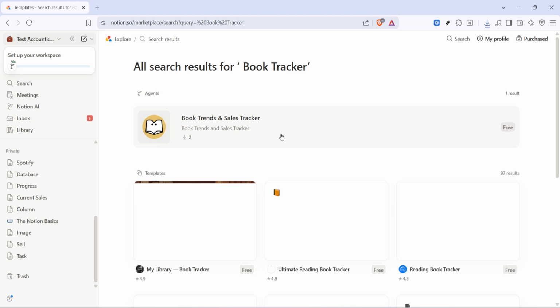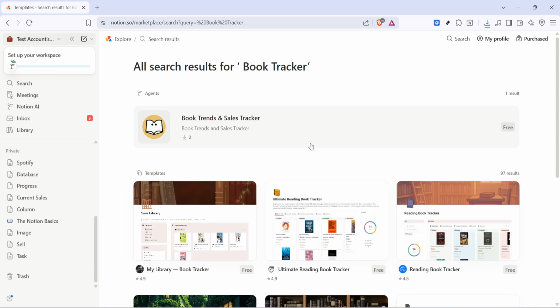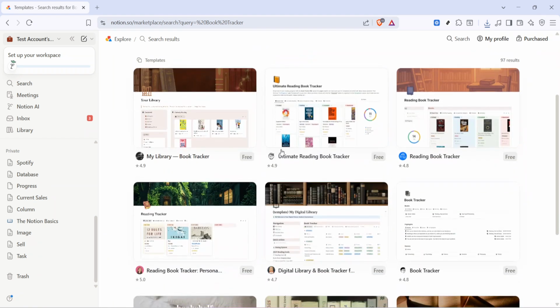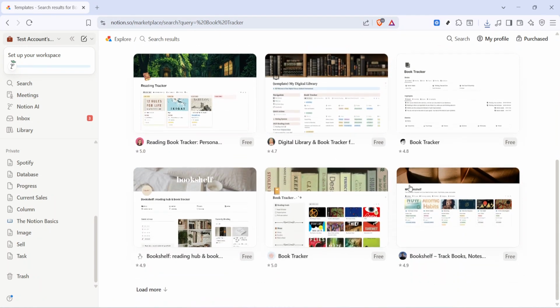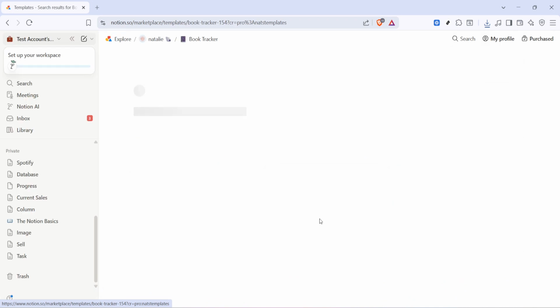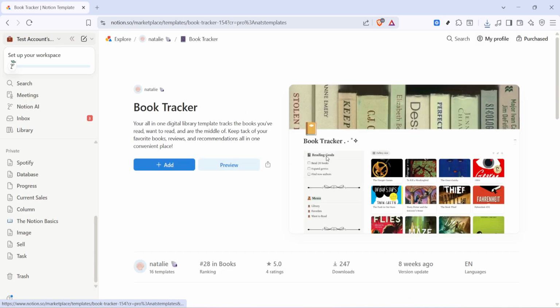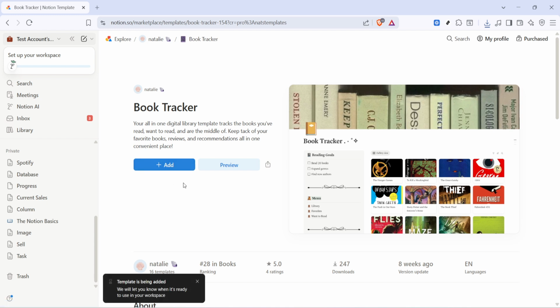You'll see a variety of options, each with a short description and screenshots. Click the book tracker template that looks like a good fit for you. On the preview page, take a quick look at the layout and properties. A solid tracker usually includes fields like title, author, status, genre, and rating, plus optional dates for when you start and finish. If it looks right, click Add. This pulls the template into your workspace instantly so you can make it your own.